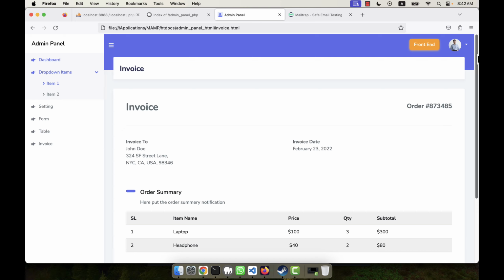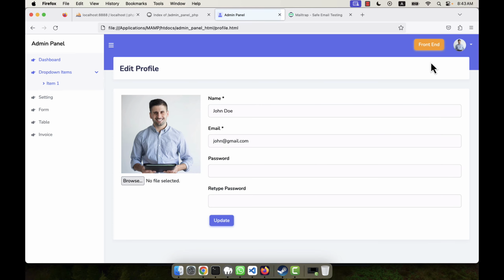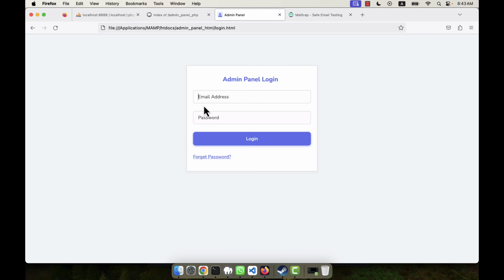And here you see there is a photo of the admin, and if you click here you will see two options. One is edit profile, another one is logout. If you click on edit profile, then the admin will be able to change his profile information and his profile photo from here. If the admin clicks on logout, he will be logged out and taken to the login page. And I also created another page for forget password.